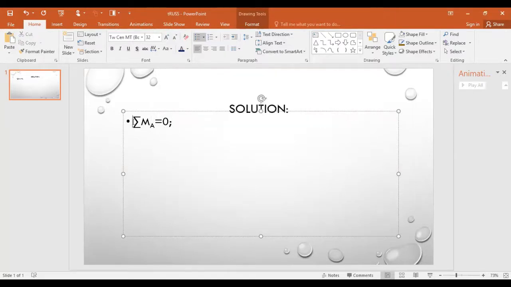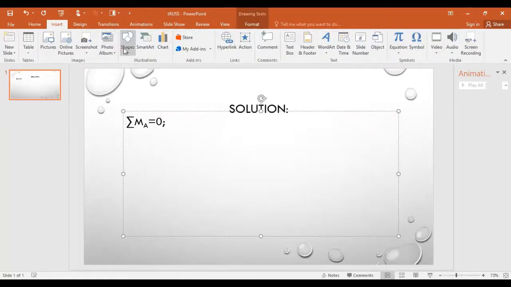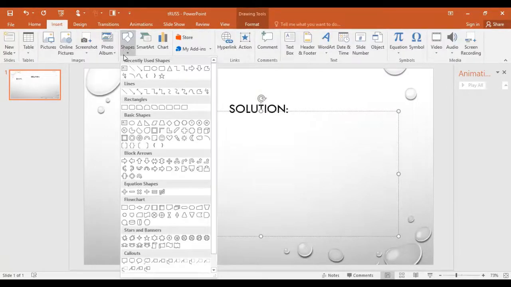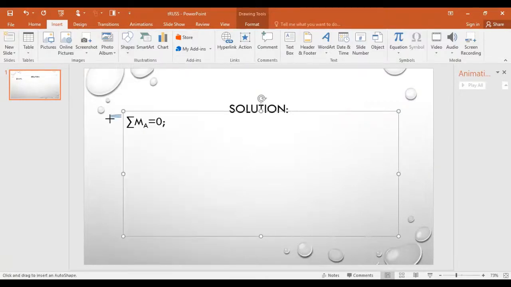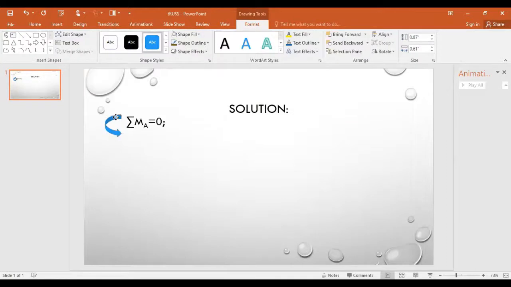And what I have to do next is insert the direction, whether clockwise or anti-clockwise is positive or negative. So where do I have to select? I have to go into the Insert tab and then select Shapes. So which shape do I want to select? This one. This one will show the direction of anti-clockwise or clockwise. For example, I am taking the anti-clockwise direction as positive.